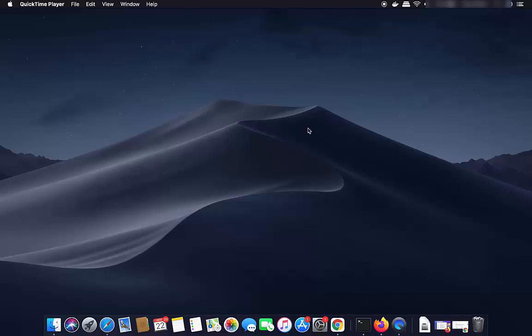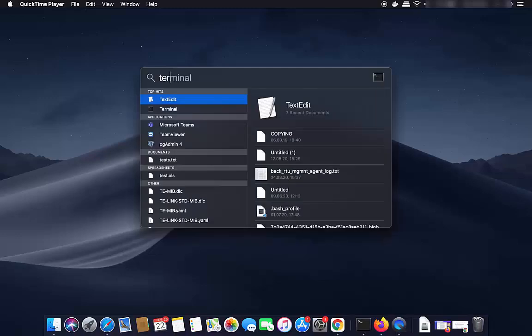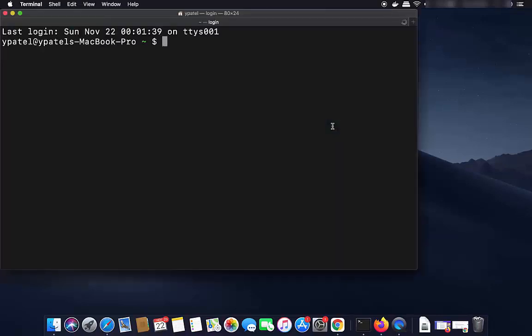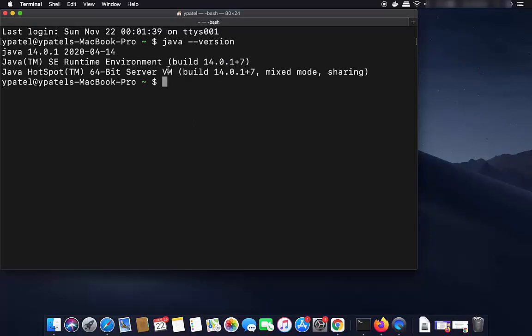So first of all, make sure you have Java installed on your Mac operating system. If you are not sure whether Java is installed, you can just open your terminal, and once the terminal is open, you can write java --version, which is going to show you the version of Java which you have installed.